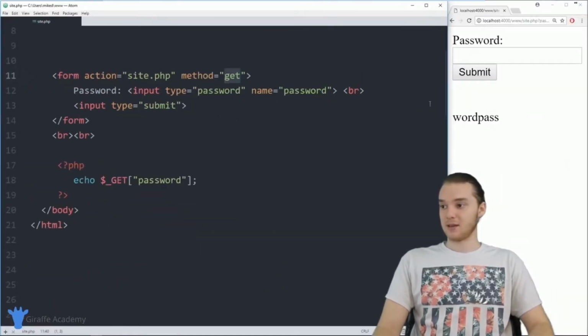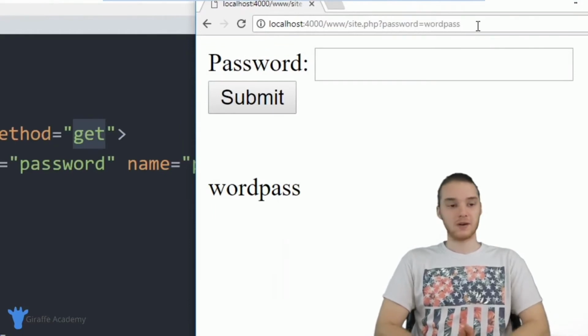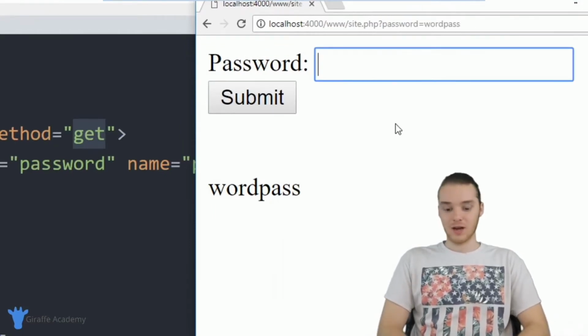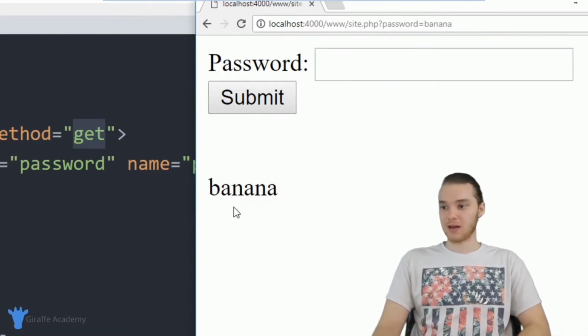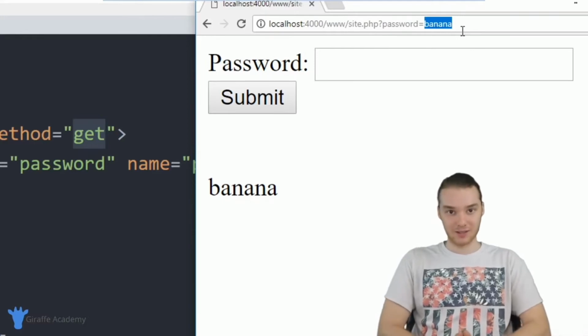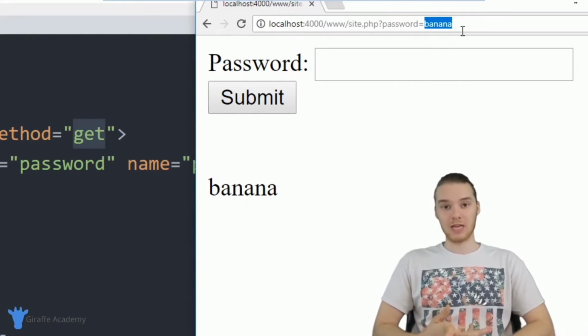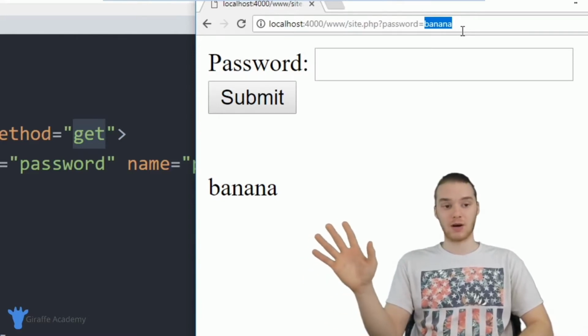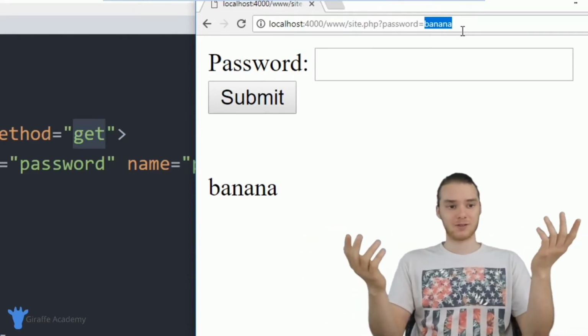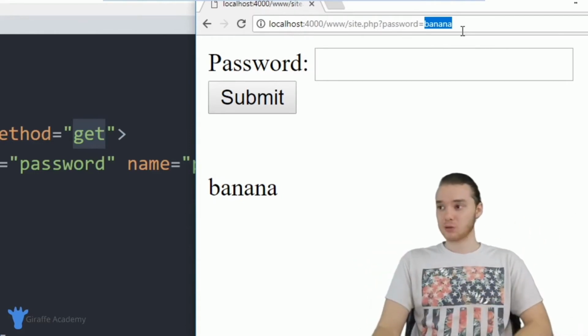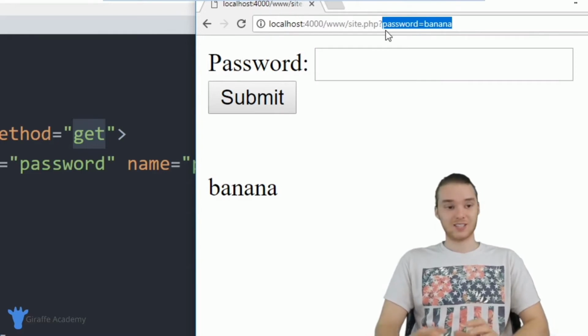When I use this get method, you'll see that when I entered in my password, the password actually showed up inside of the URL. If I enter another password and click submit, I entered in banana, and now because I used that get method, the password is showing up inside of the URL. I'm sure you can imagine, this is not a good scenario for a password. Certain information that we're passing into our PHP pages is going to be fine to show up there in the URL. It doesn't really matter with certain pieces of information. But with a password, if your password is showing up inside the URL, that is extremely insecure.